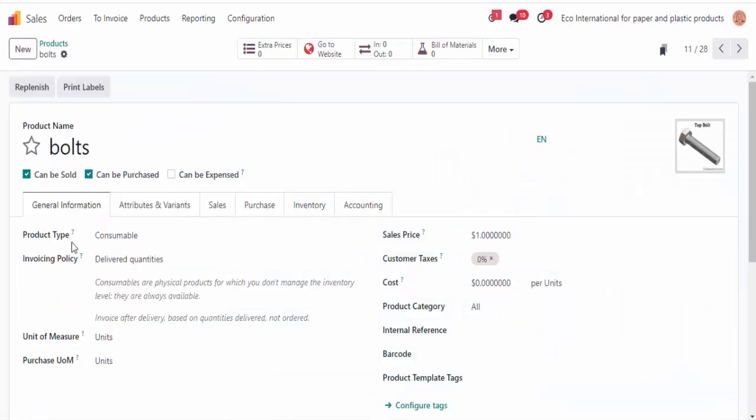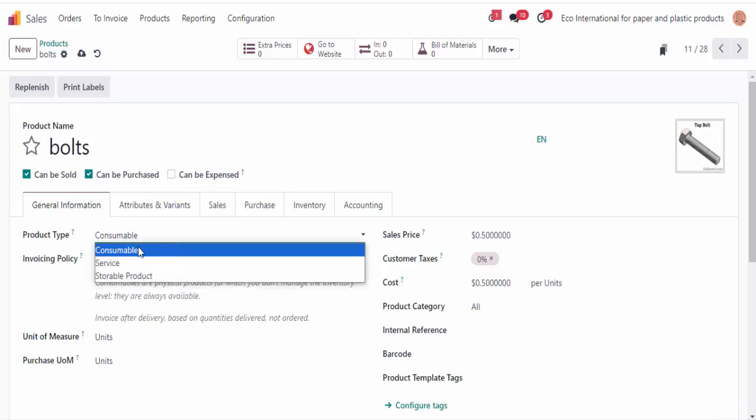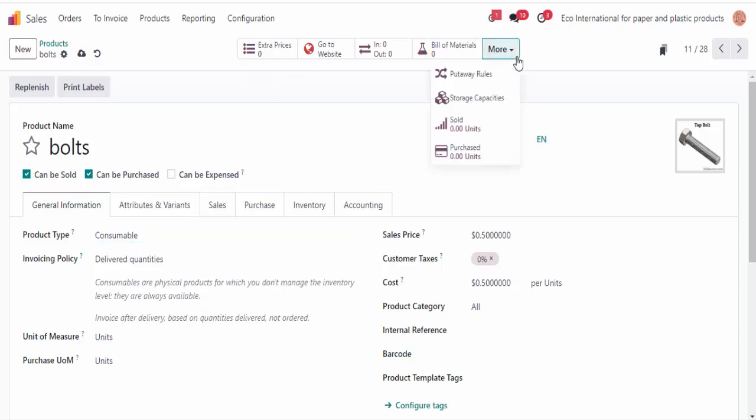So that we have our very own consumable product, which is this bolt. Now you'll notice that we actually have no stock on hand button up here. Something appears to be missing. This is because, again, as a consumable, this product doesn't have its stock levels monitored at all.